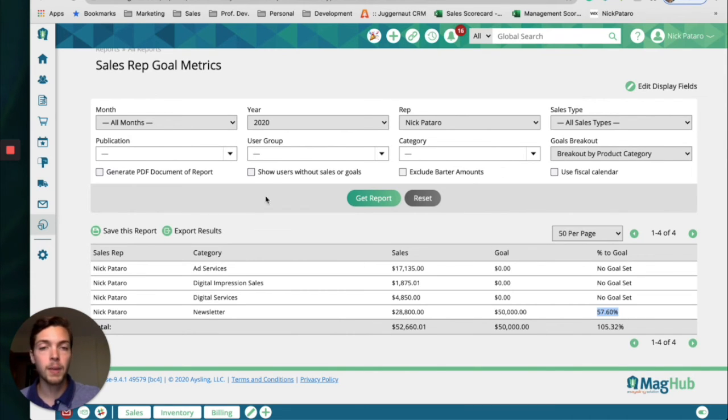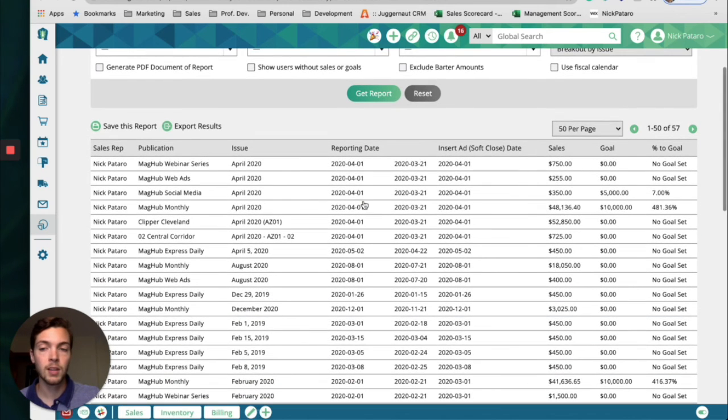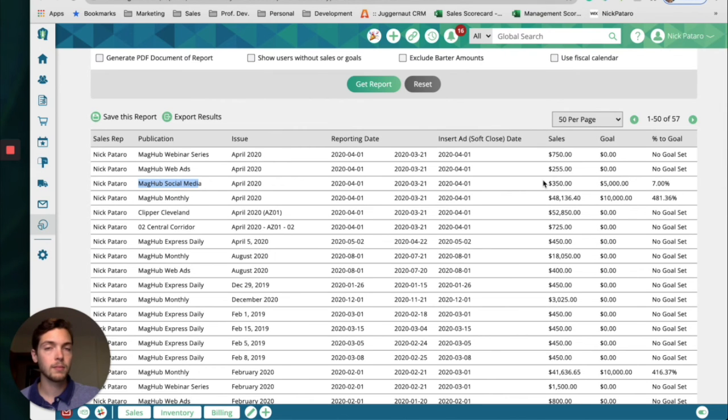There may also be ways for you to group by issue. On the publication side of things, you may be looking at one rep across all different publications and issues, and then the goals that are set. So you've got $5,000 for this April social media because it falls under that category. Okay, that's the issue setup.